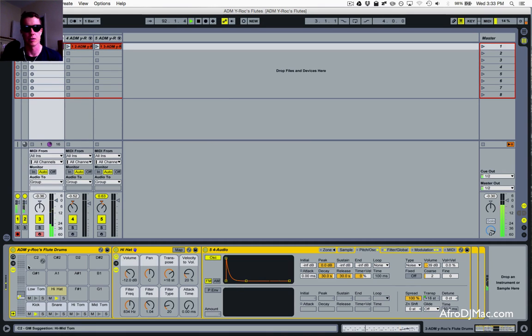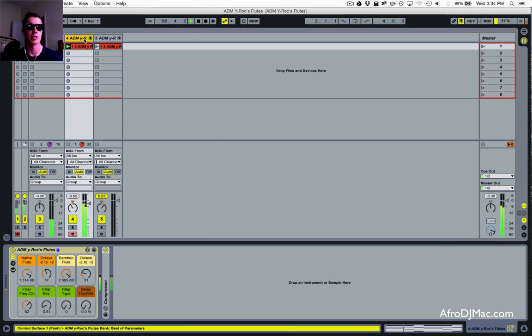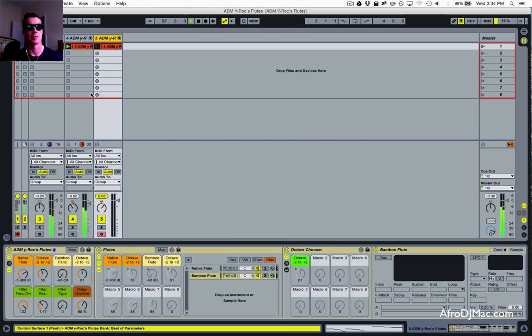This drum kit right here, all made from the same flute samples that we have in the other instruments. So we've got this sound playing the chords, same exact thing as this one that's playing the melody.